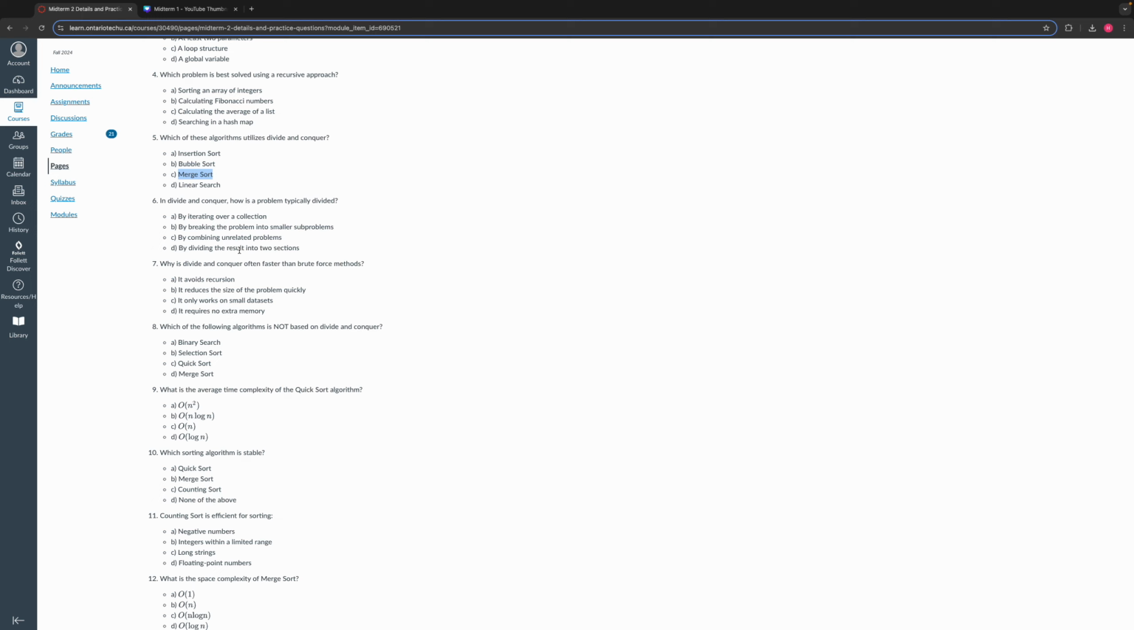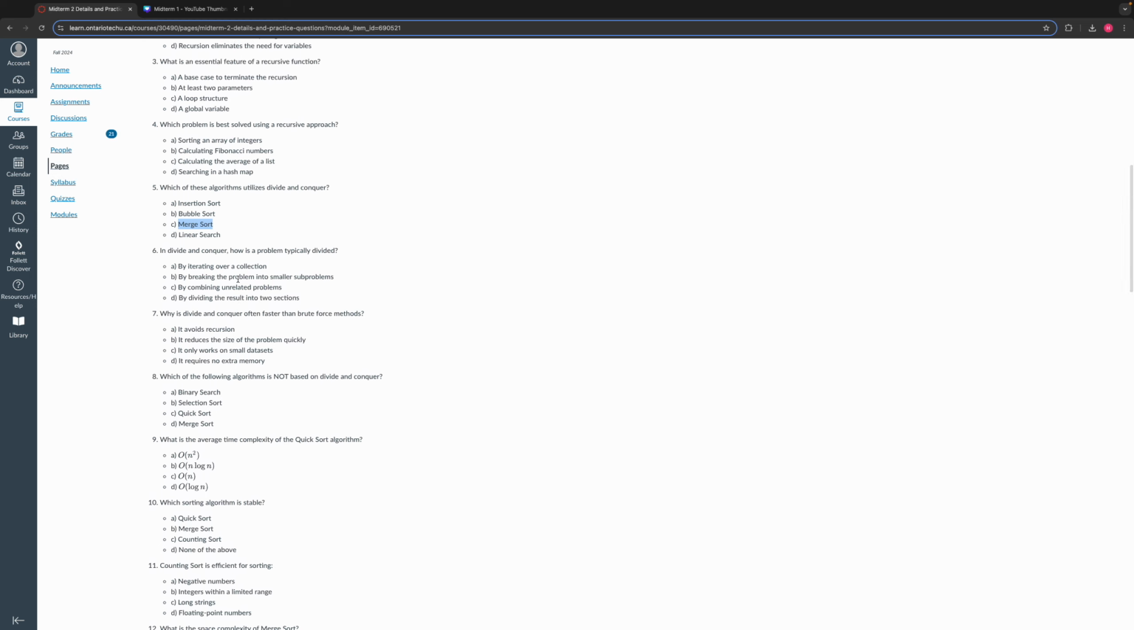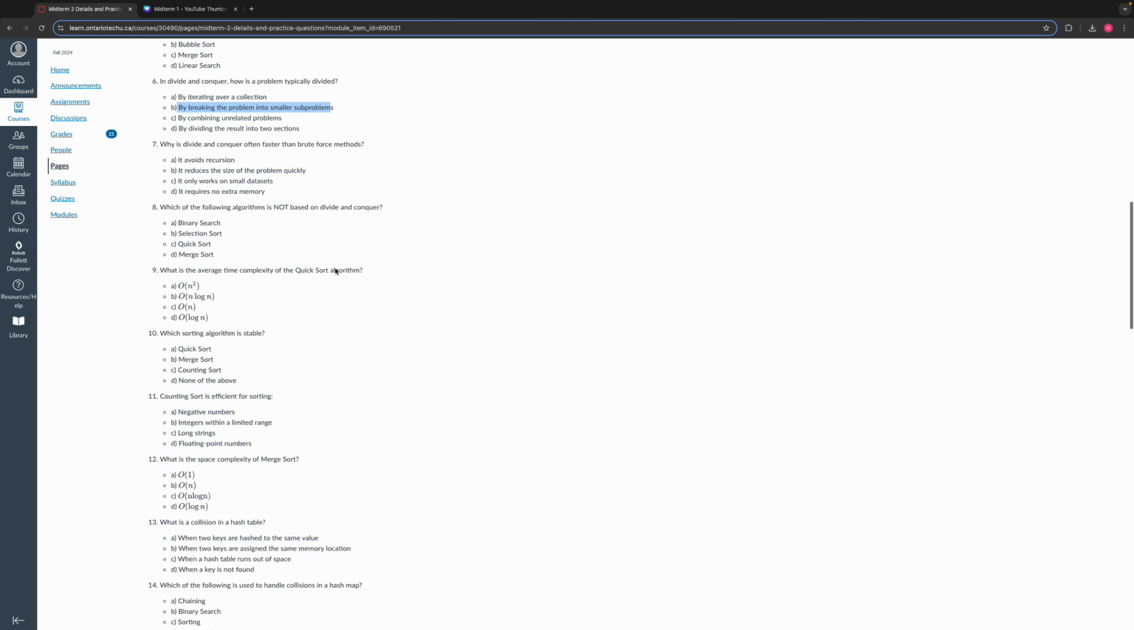In divide and conquer, how is the problem typically divided? By iteration over a collection. Huh? Well, that doesn't divide. By breaking the problem into smaller subproblems. That sounds like dividing. By combining unrelated problems, by dividing the result into two sections. Obviously, if you have the result, why would you break it into two sections? That's the result you want to return. It's breaking the problem into smaller problems.